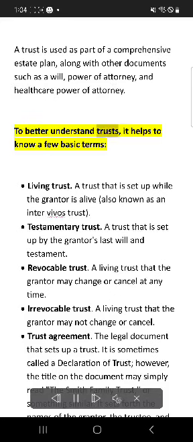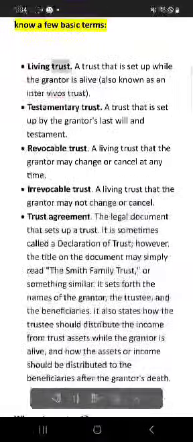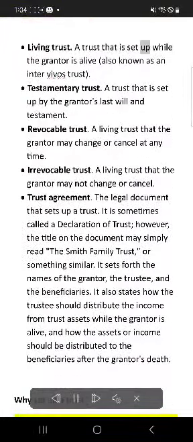To better understand trusts, it helps to know a few basic terms. Living trust. A trust that is set up while the grantor is alive, also known as an inter vivos trust. Testamentary trust. A trust that is set up by the grantor's last will and testament. Revocable trust. A living trust that the grantor may change or cancel at any time. Irrevocable trust. A living trust that the grantor may not change or cancel.